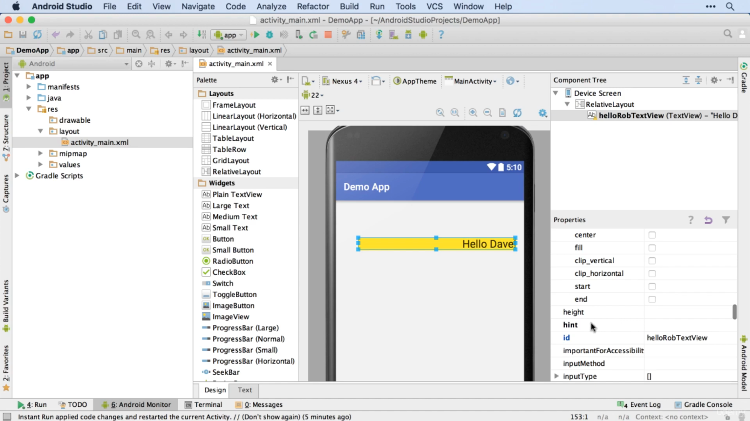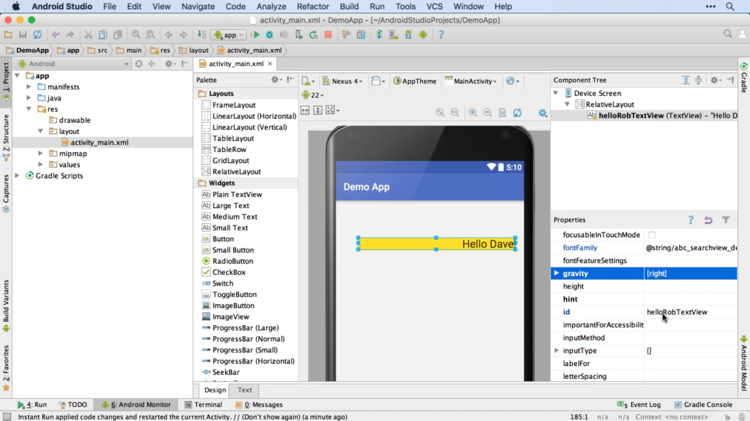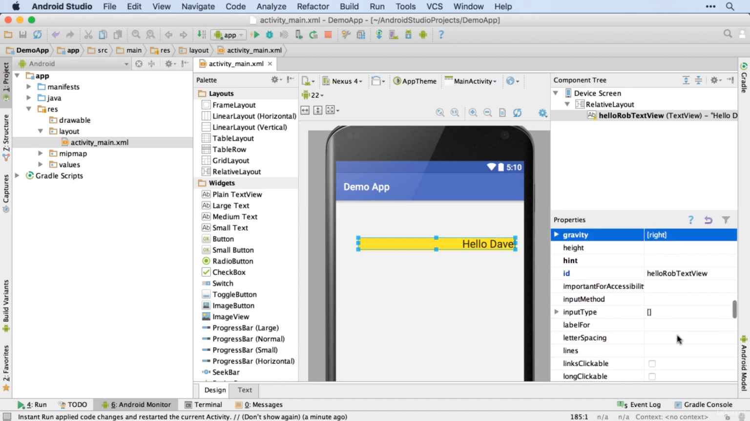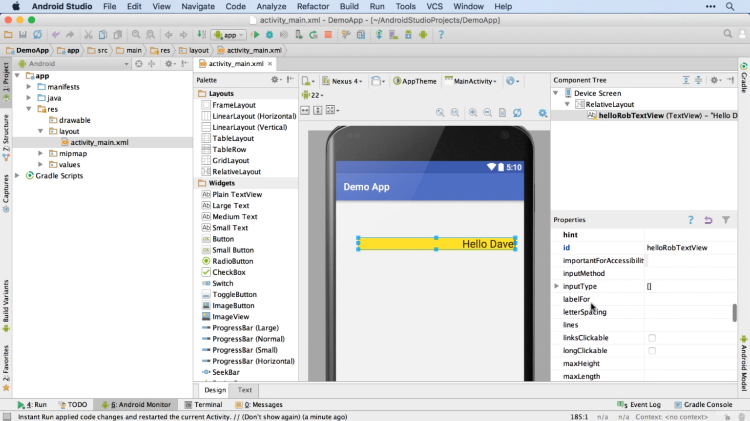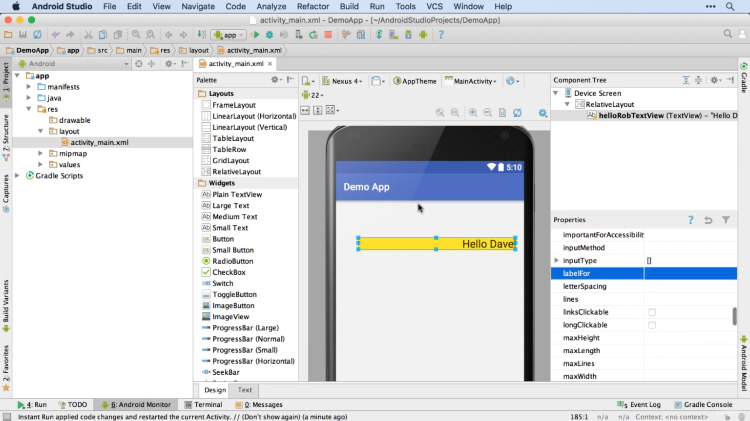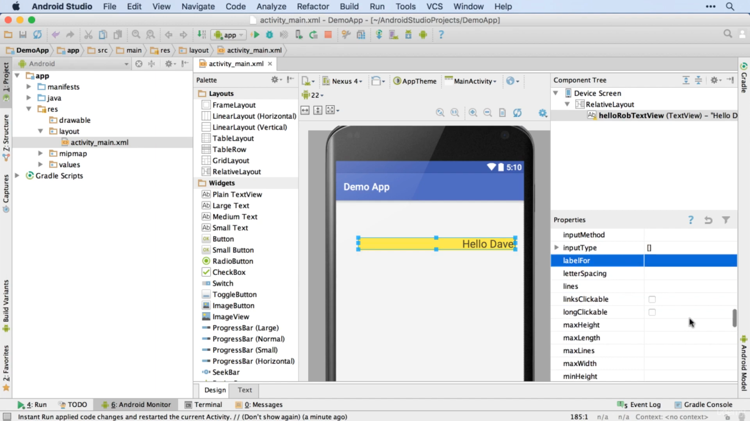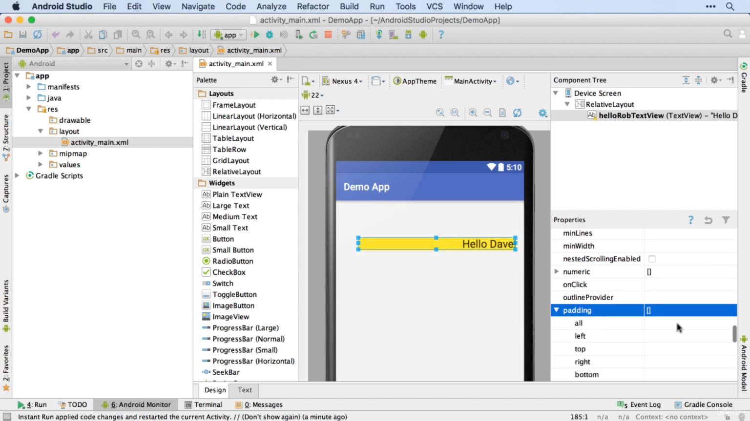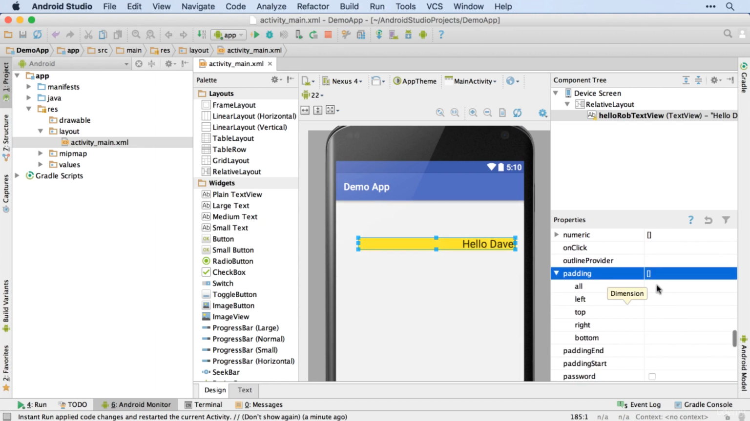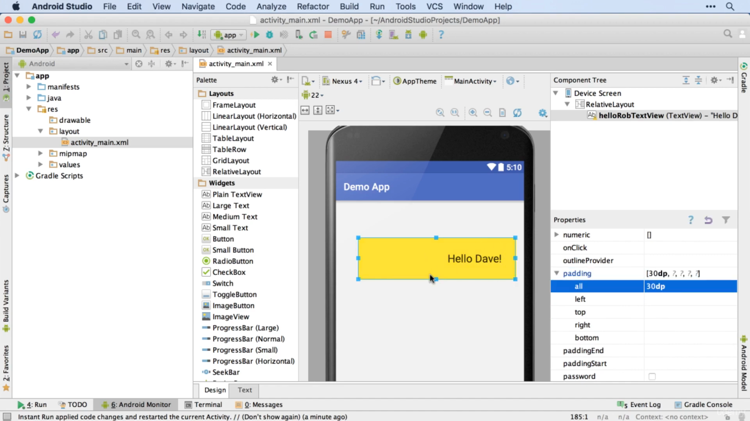I can change the height. We've got the ID, as we saw before. Some various options for input, which we don't really need here. Letter spacing. If there are links within it, we can choose whether to make those clickable or not. Then we've got maximum, minimum heights. We've got some padding, which is much like a margin, but it's within the element itself. So if you've got a background, it's useful to have a little bit of padding so it doesn't go all the way to the edge of the element.